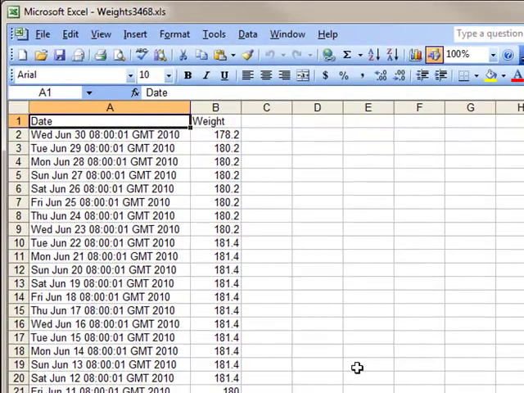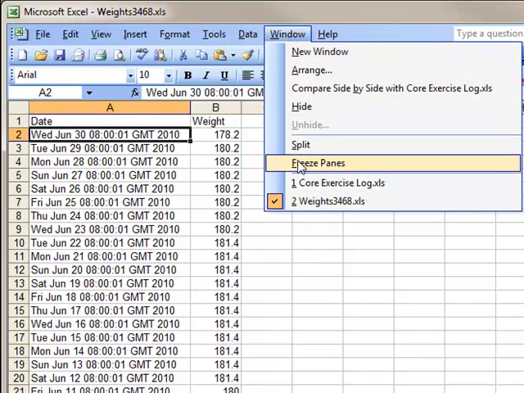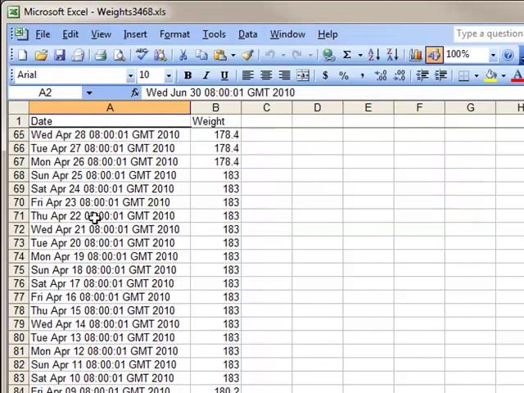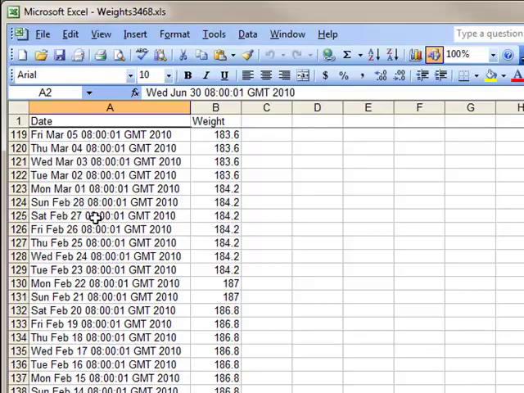This is Excel 2003, where I want to freeze the header row here. So I'll select A2, click Window, Freeze Panes. Now A1 is frozen, and I can scroll down and still see the column headers.